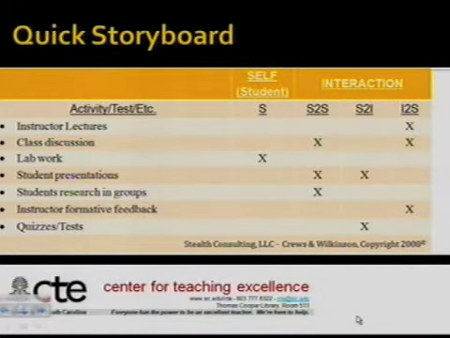That's a key. So I do a quick storyboard to help me, again, kind of get acclimated to what's going on. S to S is student to student. S to I is student to instructor. I to S is instructor to student. So I take my traditional class and I grid it. My lectures, obviously, are instructor to student. I make them do student presentations, so that's student to student, and it's student to instructor.